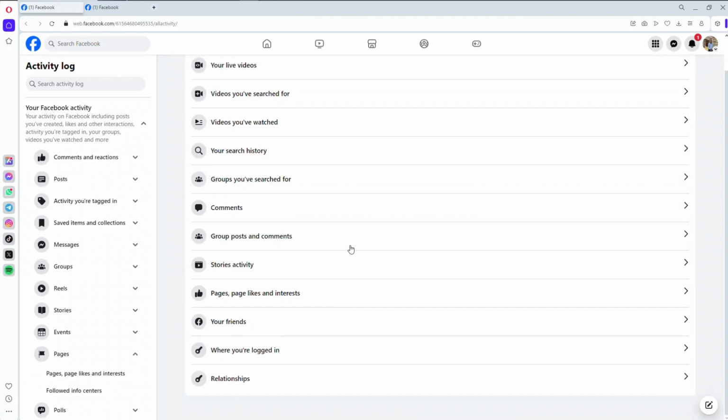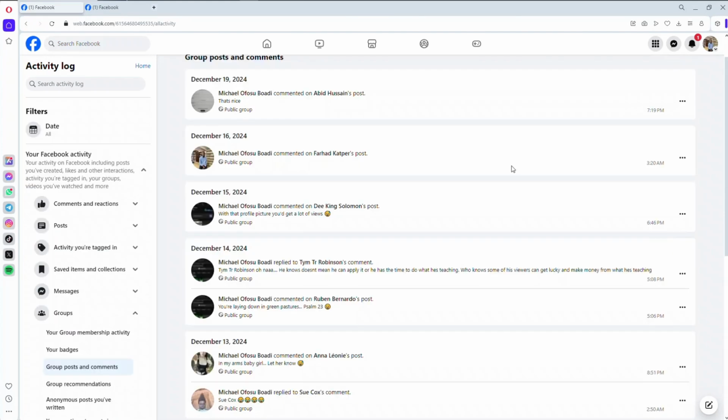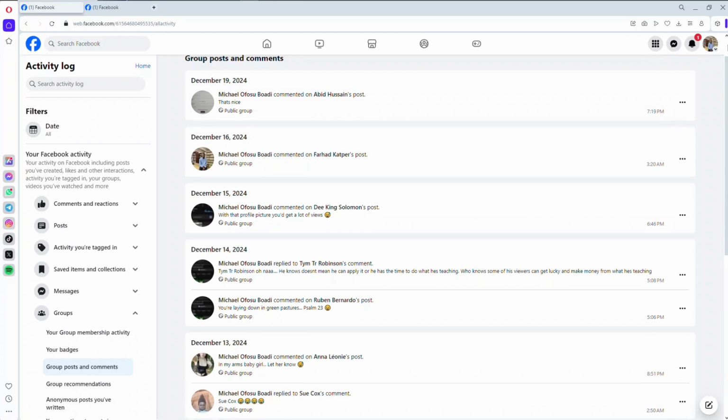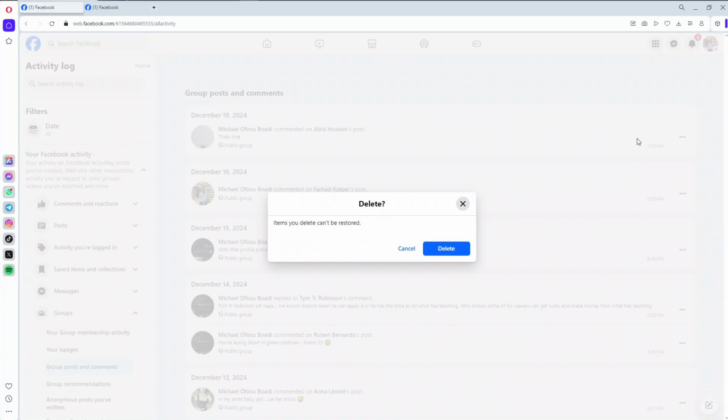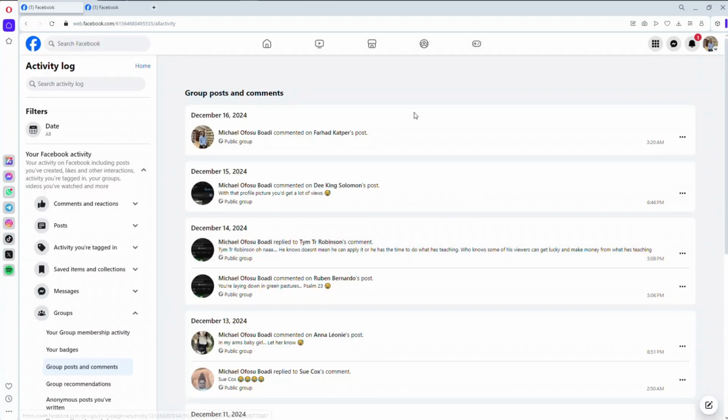Good, so you can see your group posts. If you have posts in different groups, you can remove all of them at once. You can select all of them. So for this one, you have to select them one by one. So this is activities in groups. So your posts, your comments and everything, you can remove them one by one.